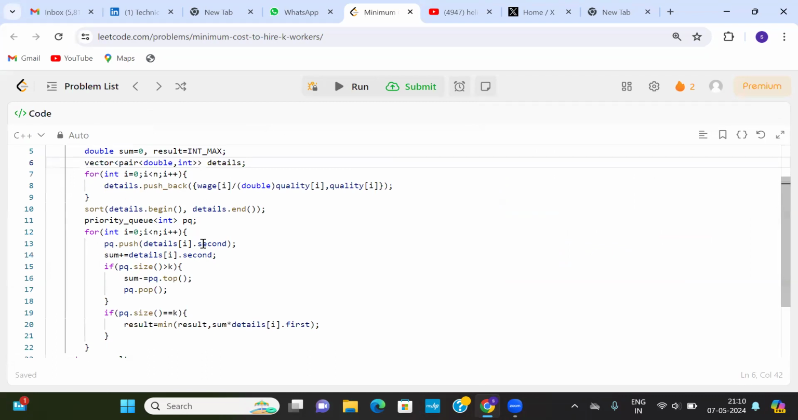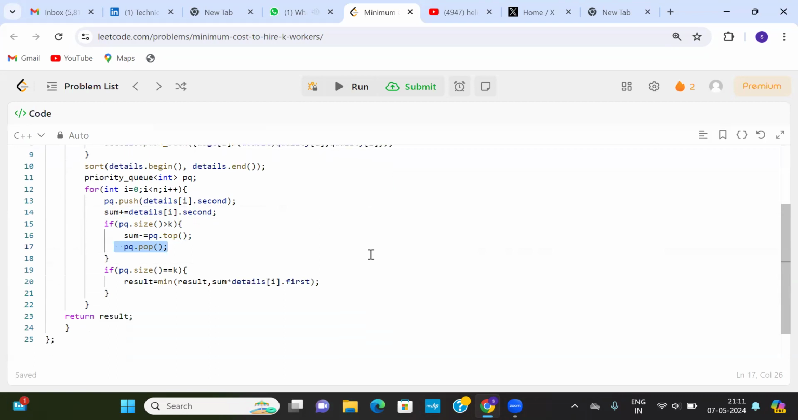Then we have pushed details at the index of I dot second, which is this quality parameter, in the priority queue. We have added it to our sum. If the size is greater than k, we will eliminate the topmost element. That is why sum minus equals pq dot top, and then we pop it out, because we want to hire exactly k workers. If pq dot size equals k, then we will store the minimum one. Result equals min of result, comma, sum into details at the index of I dot first.